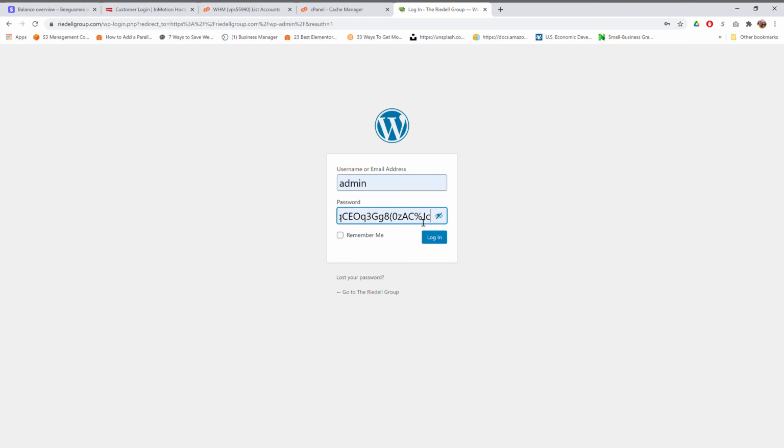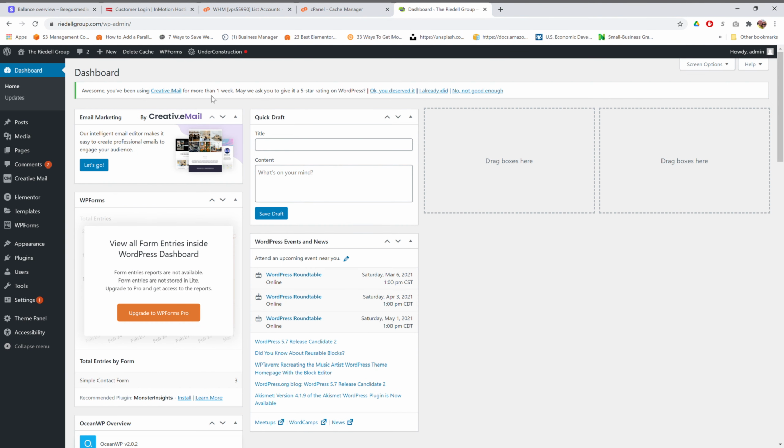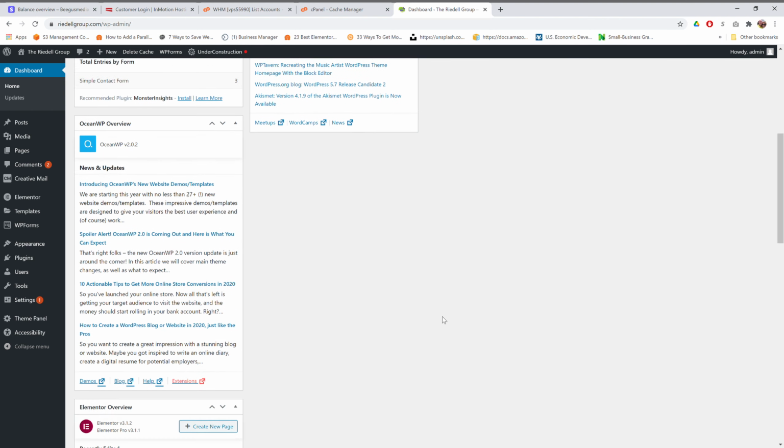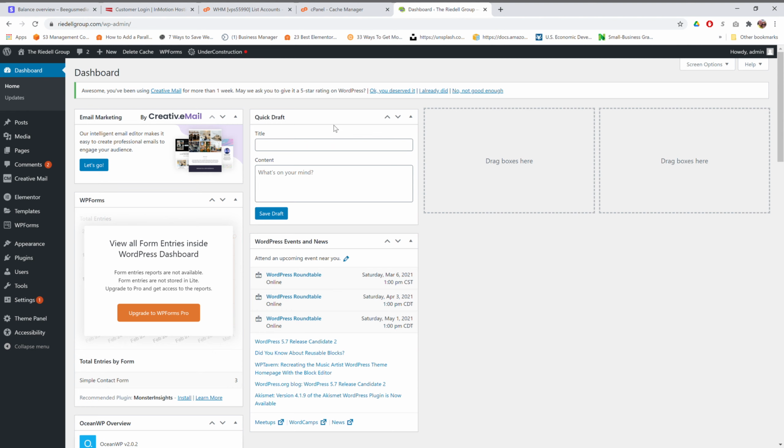Let's see. So hit login, and that's going to bring you to your dashboard. I tell most people that 90% of what you're going to find here on the dashboard is, you really don't need to pay any attention to it. It's just stuff that really doesn't affect the nuts and bolts of your site too much. So nothing really ever changes here unless something goes really wrong, which should never happen.